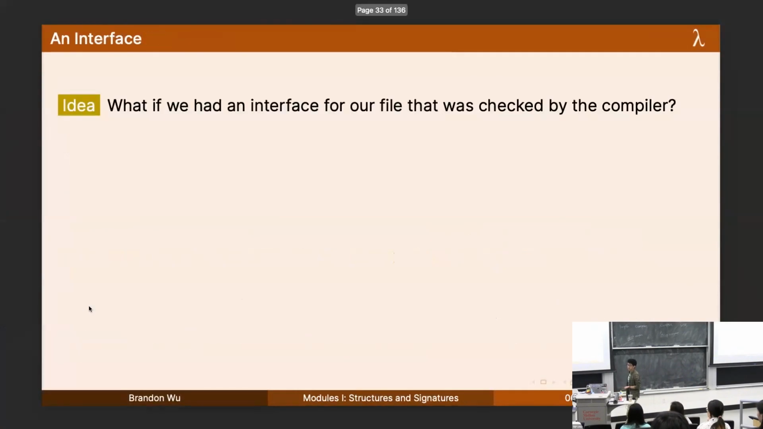Here's how we're going to do it. Here's the idea. What if our comments were checked by the compiler? What if we had an interface that the language was clued into, such that if I made a mistake, I automatically knew when trying to compile? What if my documentation was a part of the code I was writing? That's the idea.